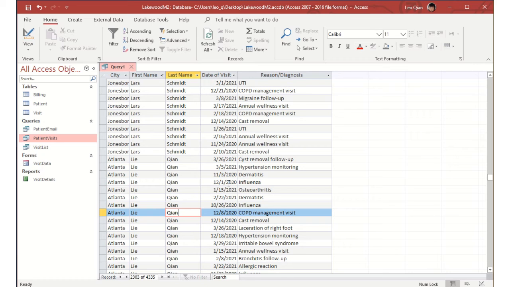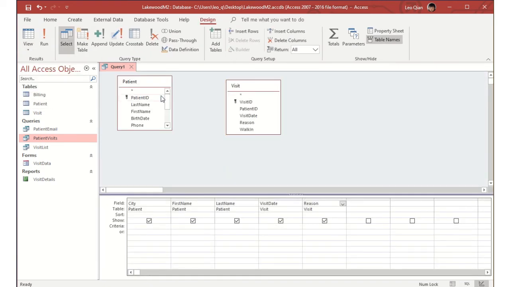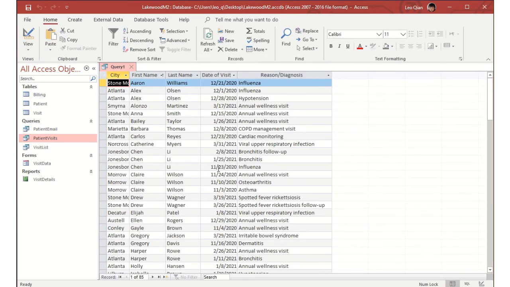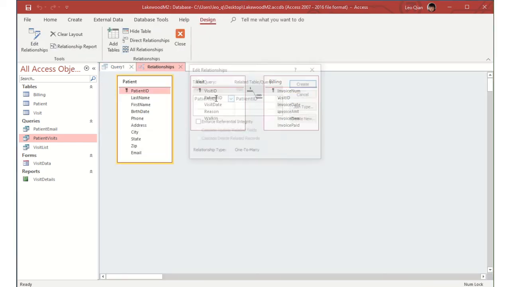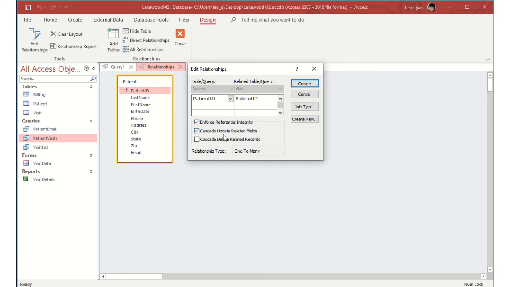Okay, so that's the problem. If we go back to the design, use view to go back to design view. All right, and if we rebuild this connection using drag and drop, then if we run again, now everything's good, right? Everything's good. So that's why the connection between the tables is very important. The best way to do it is officially set up the relationship. Then you will be totally fine.